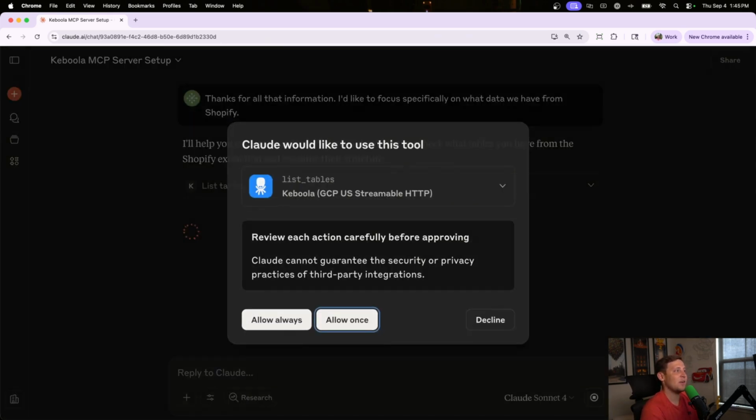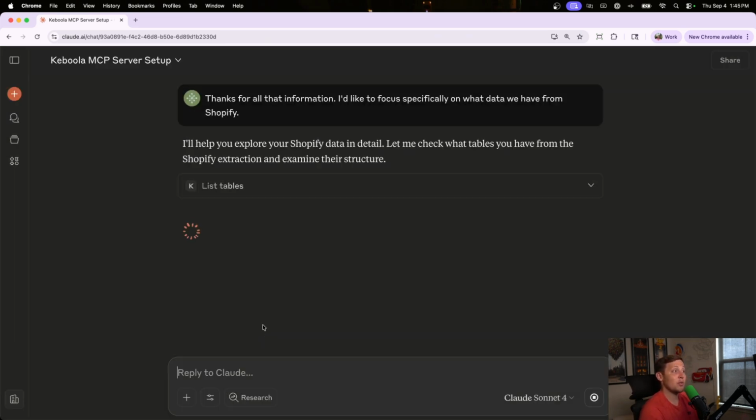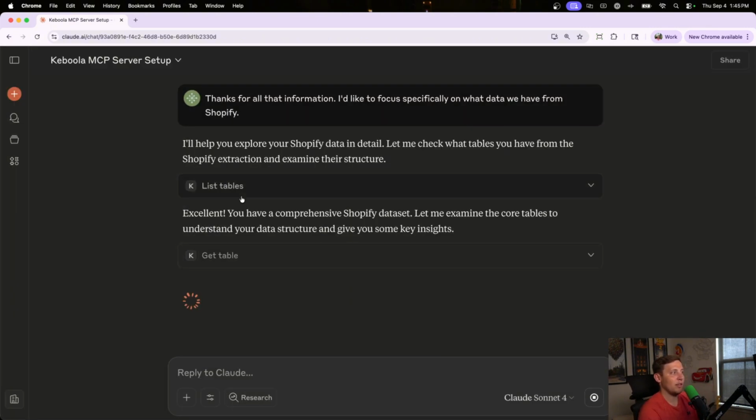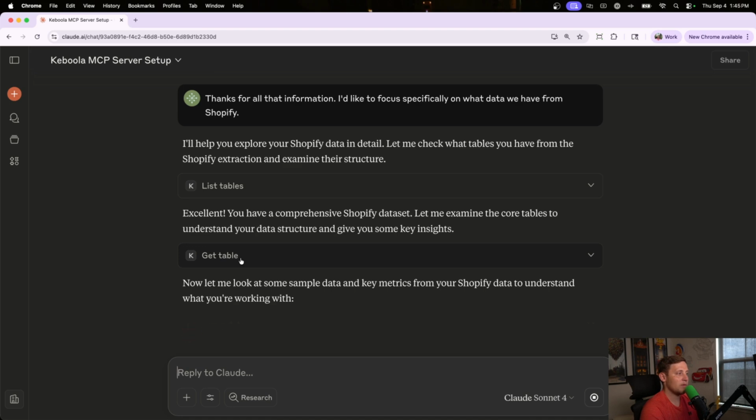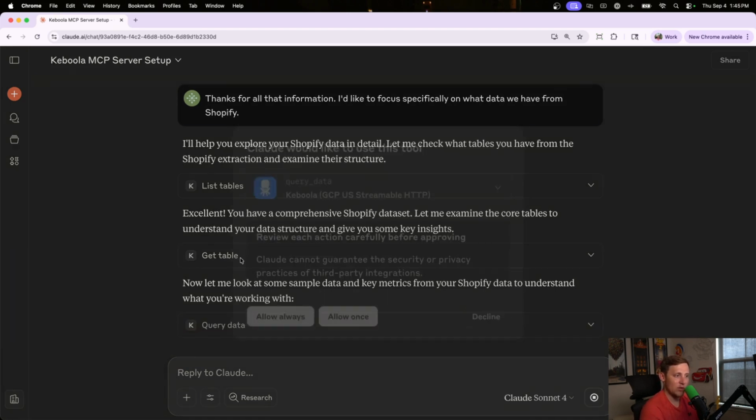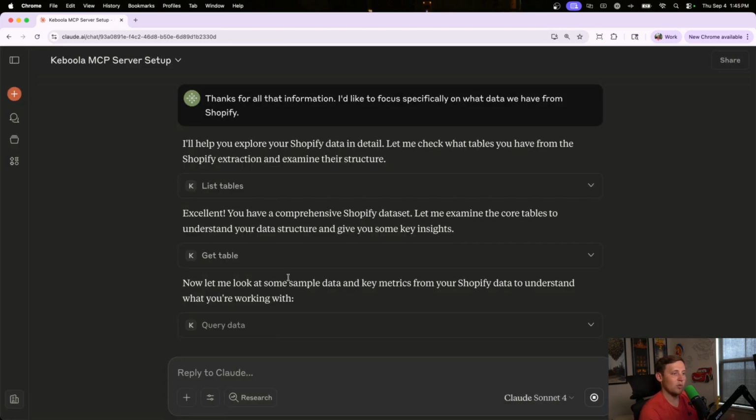But anyway, so okay. Now it's going to actually go through and take a look and see what's going on in the Shopify table. So it's going to break down the information for us. It looked at the tables first, and now it's getting those tables to see what's actually going on in there, right? So checking out that data that you have inside of Keboola. Now it's looking at some sample data and key metrics from your Shopify to understand what you're working with.